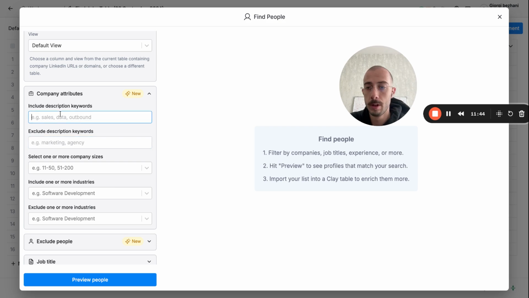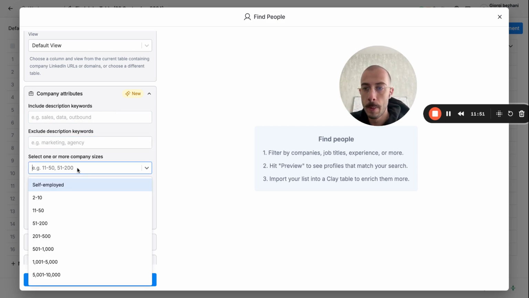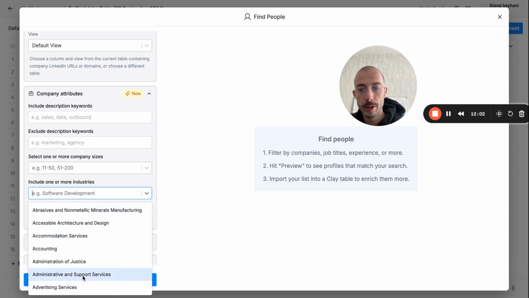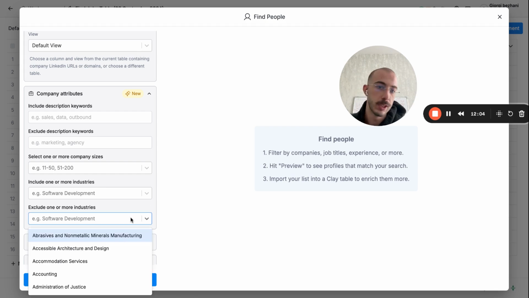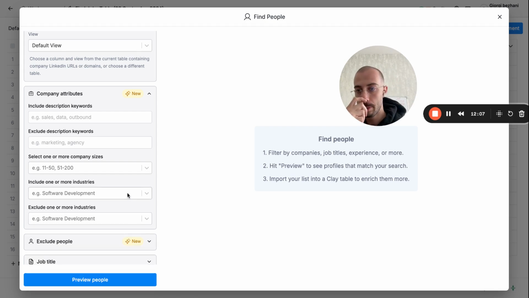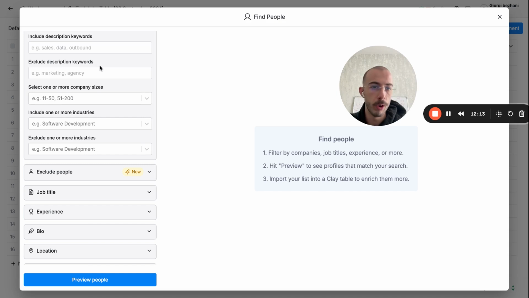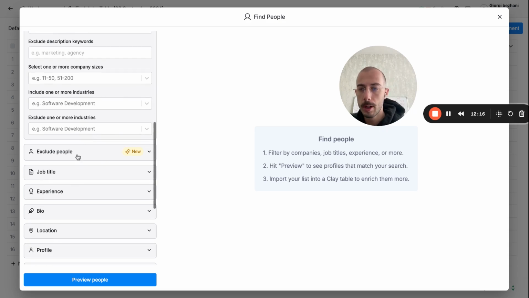So for example, their company description keywords. You can also exclude specific keywords. You can decide, okay, how big the company is. Let's say you only work with companies from 11 to 50 employees. It will automatically do the filtering for you. Also, what industry they're in. And you can also exclude the industry they're in. But for this case, just because we have only about 16 companies, there's no point in doing this. But for your own campaign, you can do this.